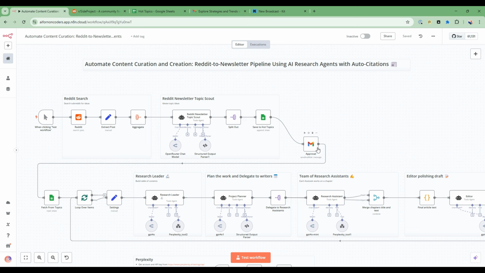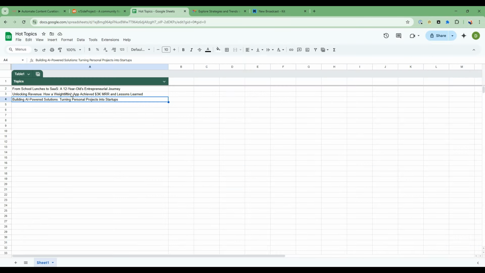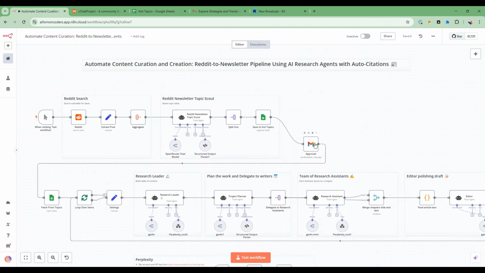And then we're going to have an approval step. So this approval step will be an email sent that asks me to take a look at the hot topics that are created, and I can delete them or make some modifications. And then from there, if I say go ahead and approve that, it will then work through each of the topics, and it will run through my research team.